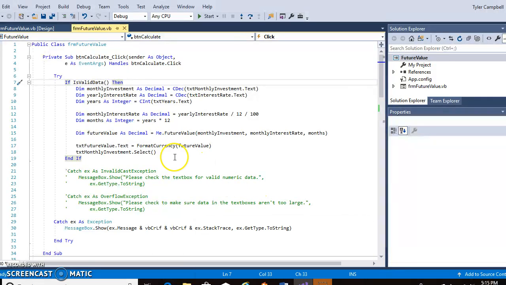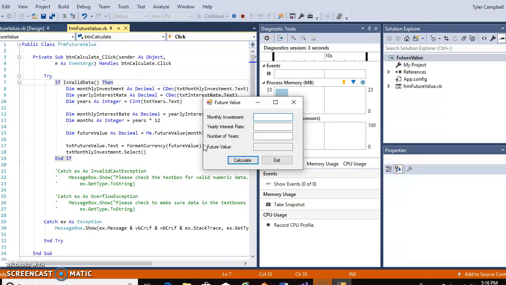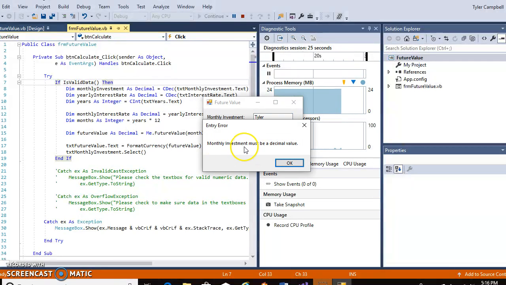And I'm going to run through an example real quick of it working. So I'll show it working first. So here, we'll say 100, 12, 1, and it works. But then let's say I try to make the monthly investment a string. So I put my name in there somehow accidentally and hit enter. It's going to say that it needs to be a decimal value because it can't be a string.